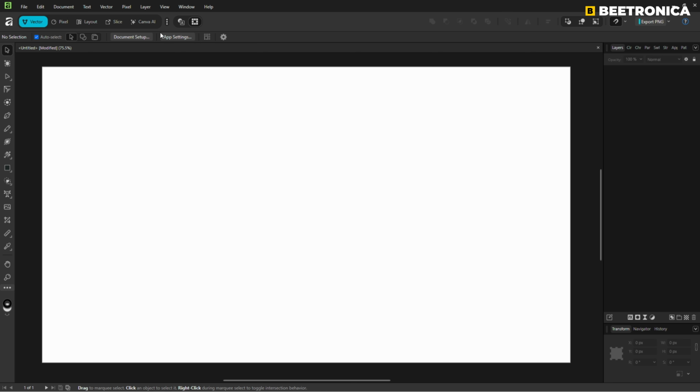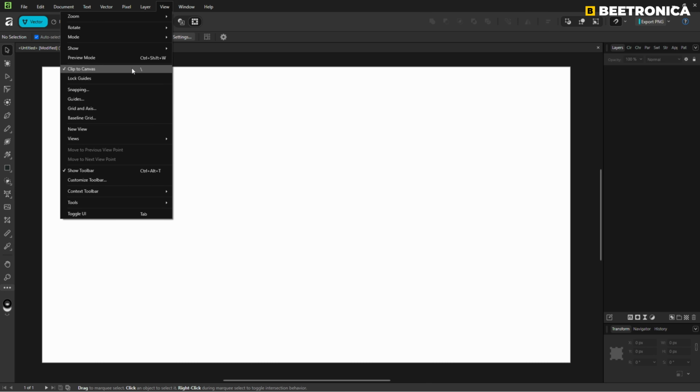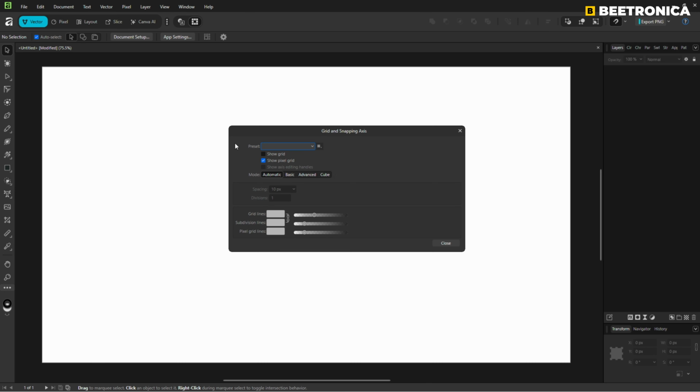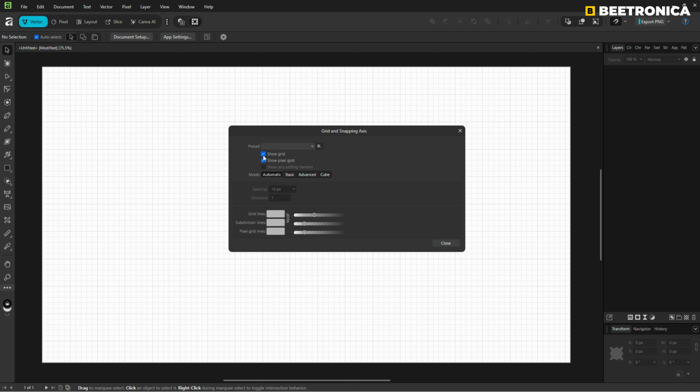So I'm gonna go to View at the top and hit Grid and Axis. On the pop-up window at the top, I got preset. This one is for creating icons, and this one is for creating isometric objects. I'm gonna click Show Grid. Then in Mode, there are 4 types here. I'm gonna go to Advanced.